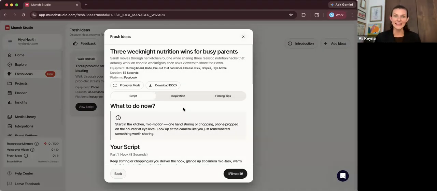You can see that in this example, it's recommending that I talk about 3 weeknight nutrition wins for busy parents. I love that. And then it's breaking down the equipment, the duration, the platform that it's going to be best for. Now, in this example here, I'm using an account called Hiya Health. It specializes in health and nutrition for kids, and it sells a vitamin supplement for kiddos.